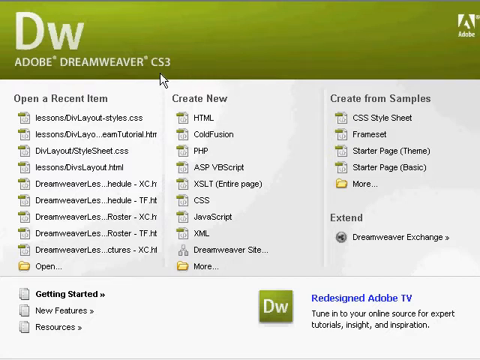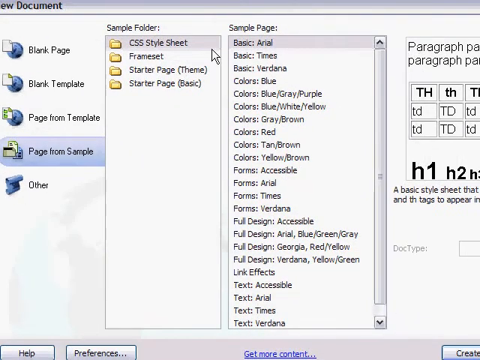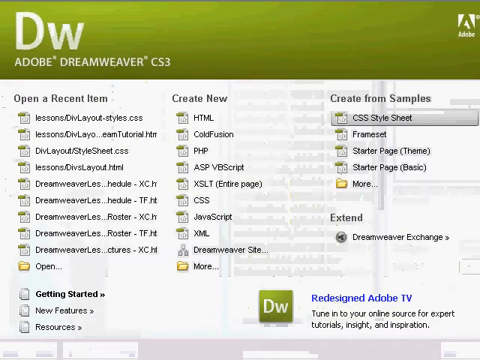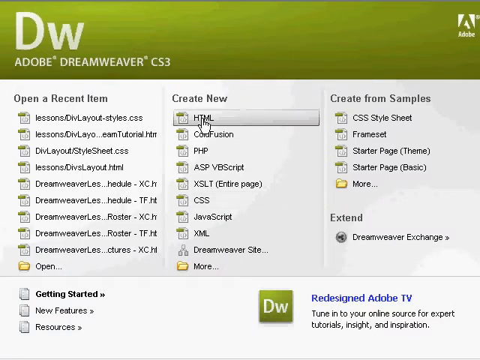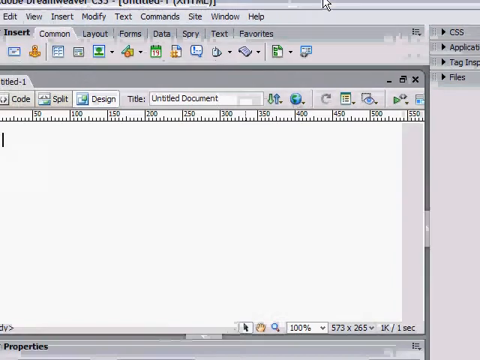When you first open up the program, what you'll see is the welcome screen, and on the left here we have recent items that you can quickly access that you've been working on. In the center here you can create new files, and on the right side you can create from samples, which is basically just a template. It gives you different options to choose from, but for right now we're just going to click on create HTML, and this is what you will get.